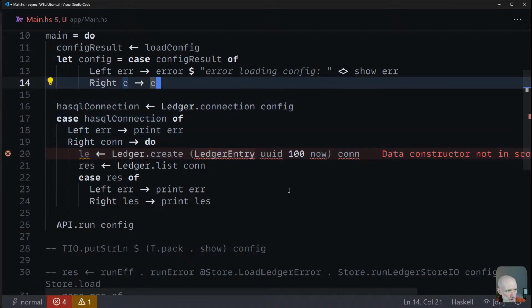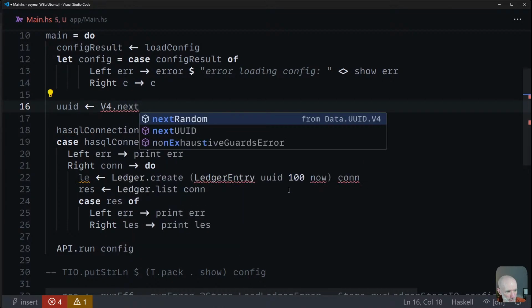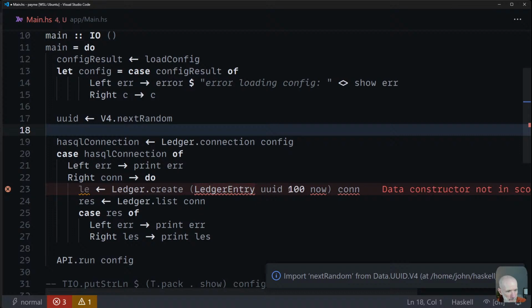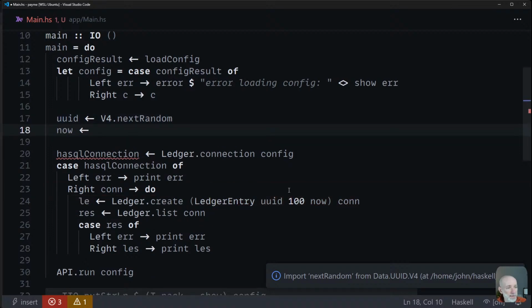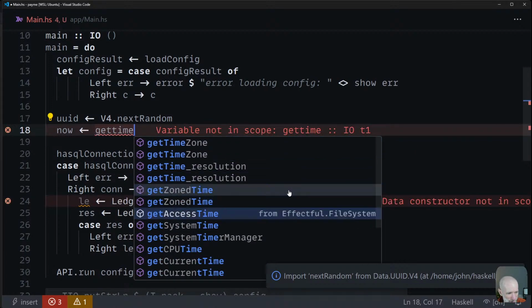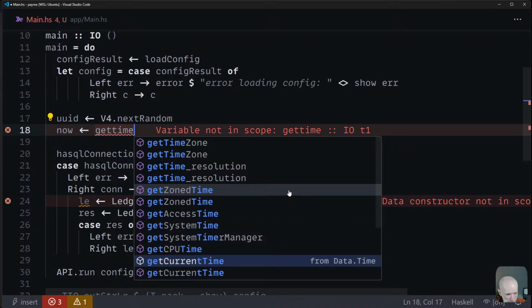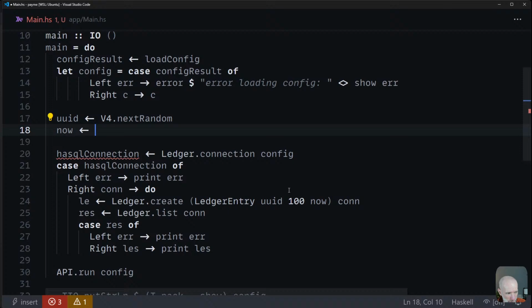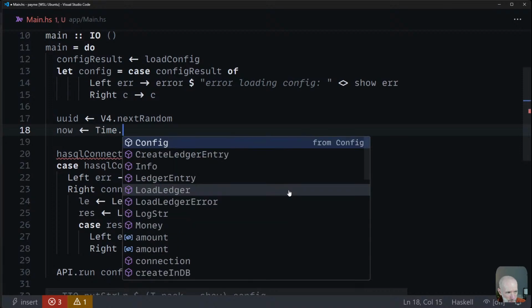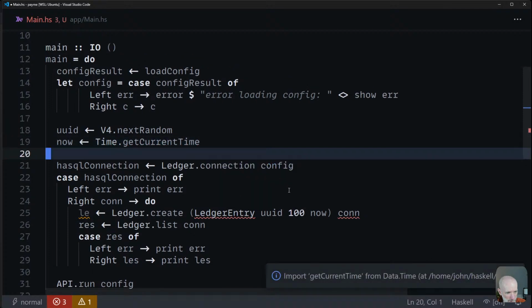So before we do that, the UID is v4.nextRandom, and now is some kind of get time, get system time. So I'm going to give me get current time. Time to get current time might do it. Time to get current time. Let's try that.